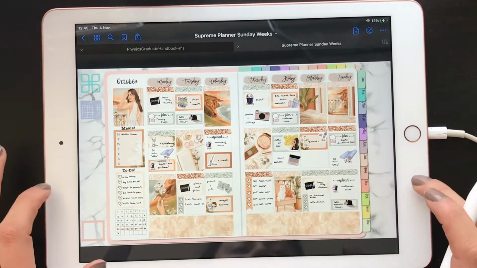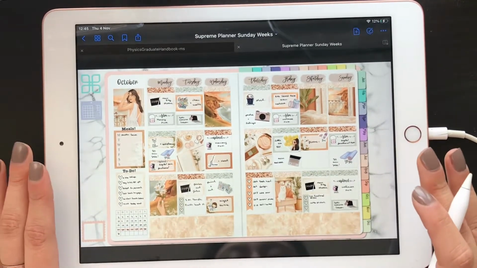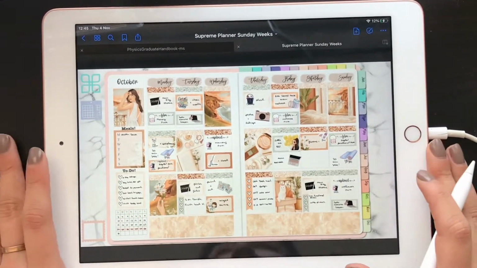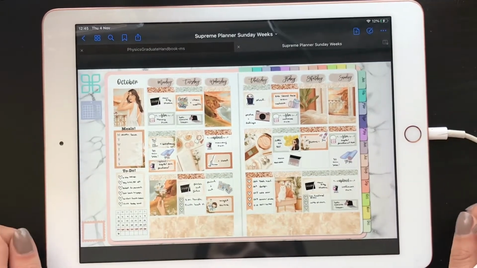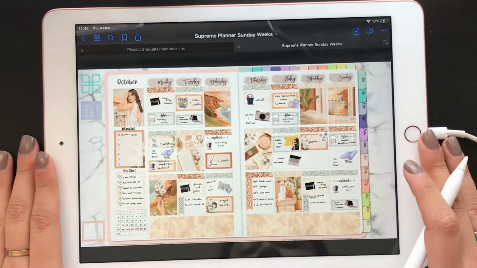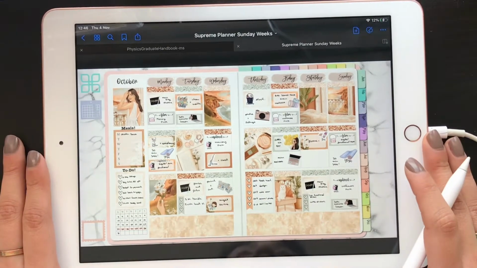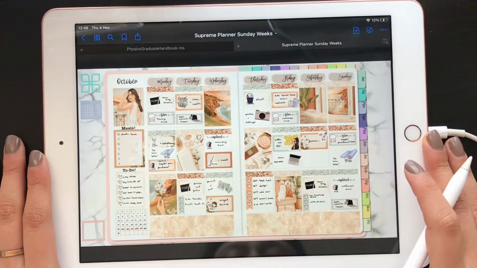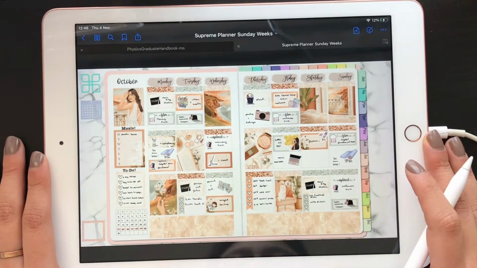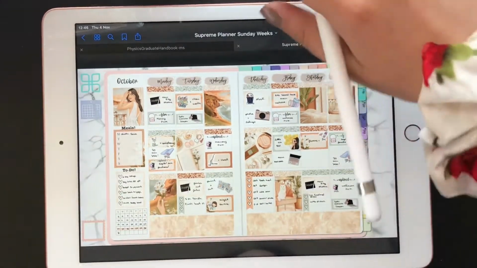I am using the iPad and I am using the GoodNotes app. You can find this in the Apple Store. It's a one-time purchase and you can use all of your digital planners, digital stickers in here, but there are many other apps like Notability, etc. you can definitely use to do your digital planning.